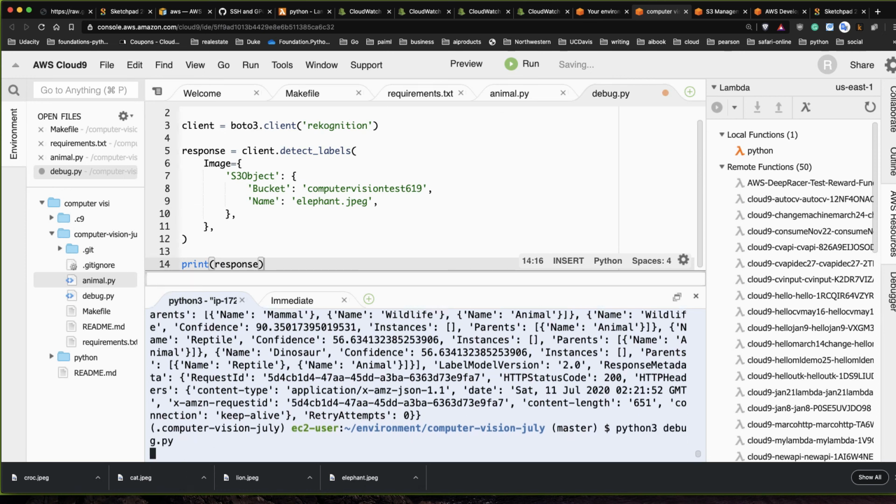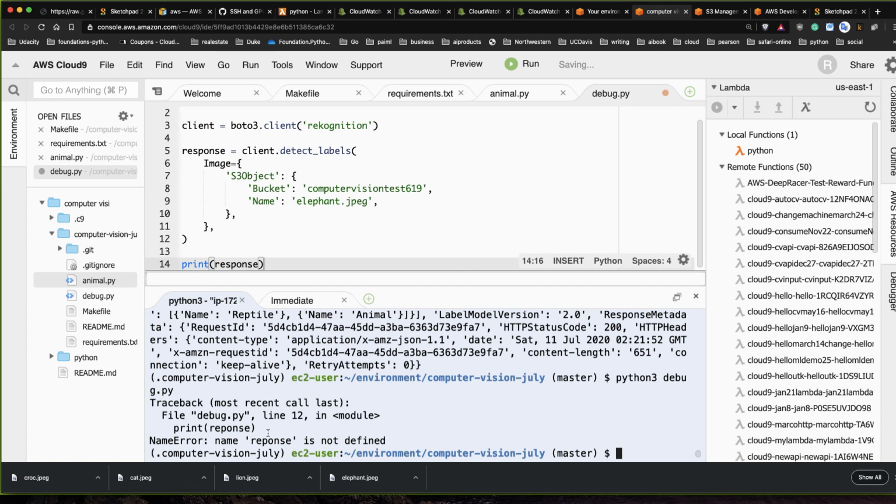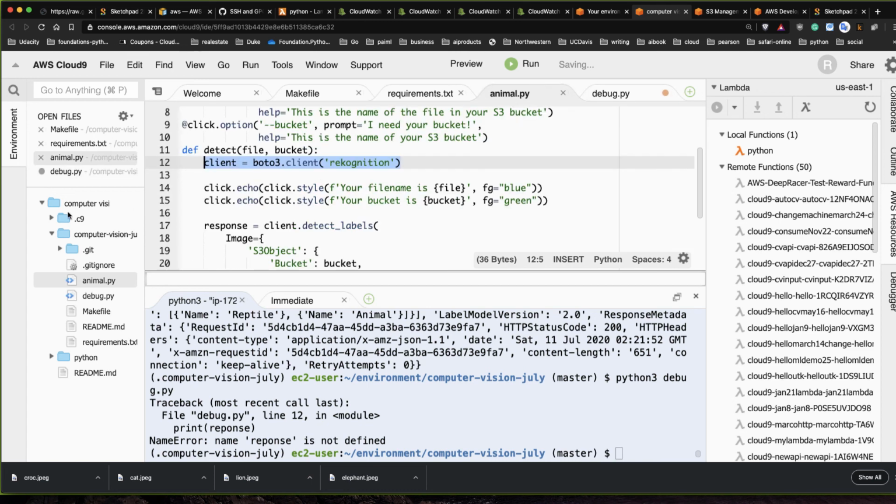Anyway, I got something to work. I debugged it. Name response. Let's save this thing. This whole environment is messed up, so who knows what happened?